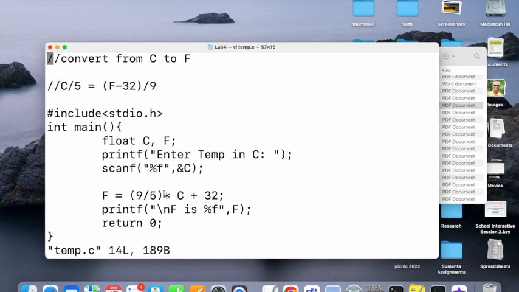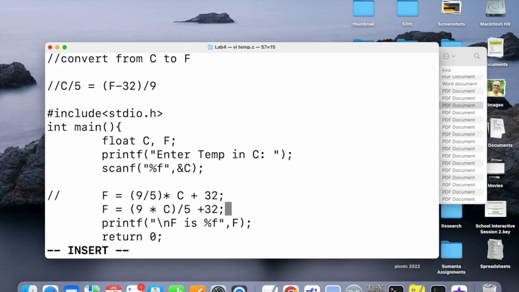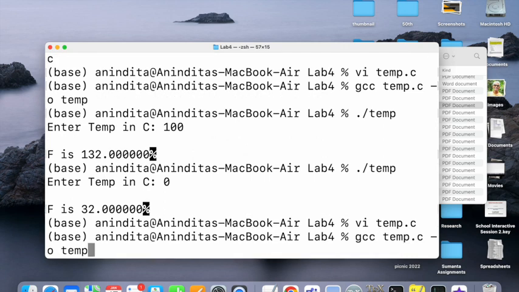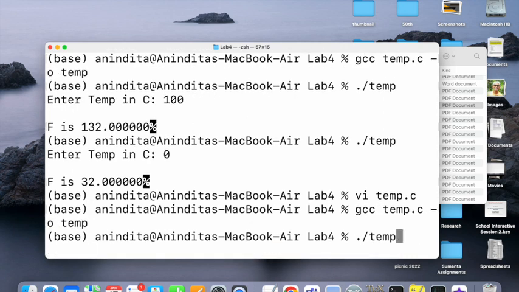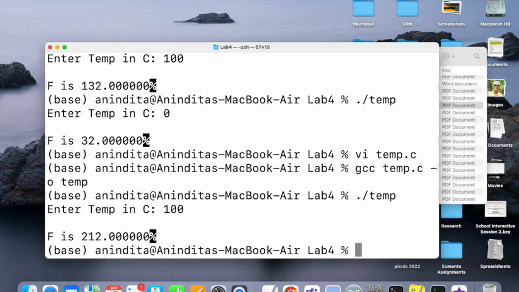So one way to modify this is doing something like this. This is going to solve that problem. Let me just compile it and show you. So entering temperature in C, if I enter 100 degrees centigrade, now you can see I'm getting 212.